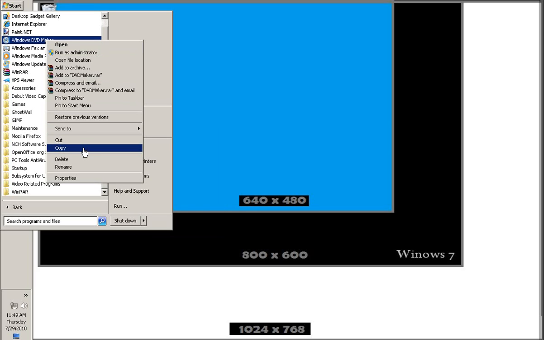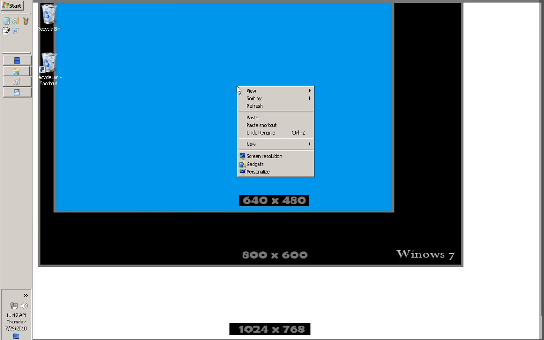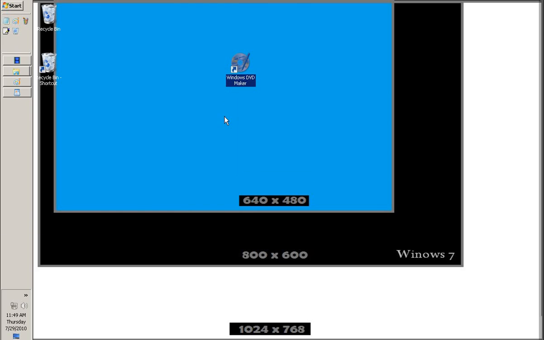or I can copy. Let me copy this. Then I can paste it. Windows DVD Maker. It's now on my desktop. Simply drag it over here, drop it into my quick launch icon folder. It's right there available for you.